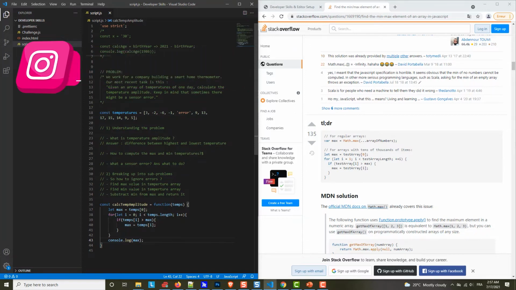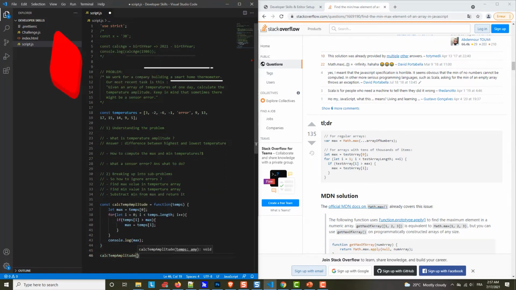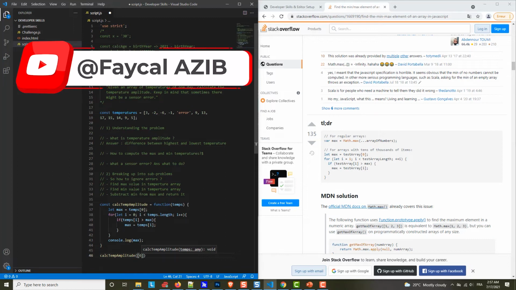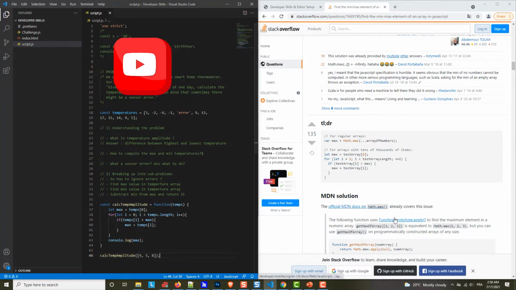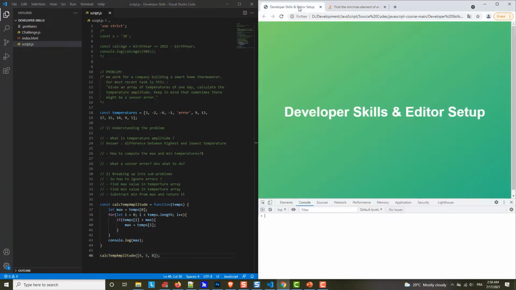Calc. And here I will give it an array, for example, 6, 5, and 8. Okay? And so now it's very obvious what the result should be. And so I already save it. And so probably we already have the result here in the console. Not yet. So let's see. Okay, do you see? It's 8.